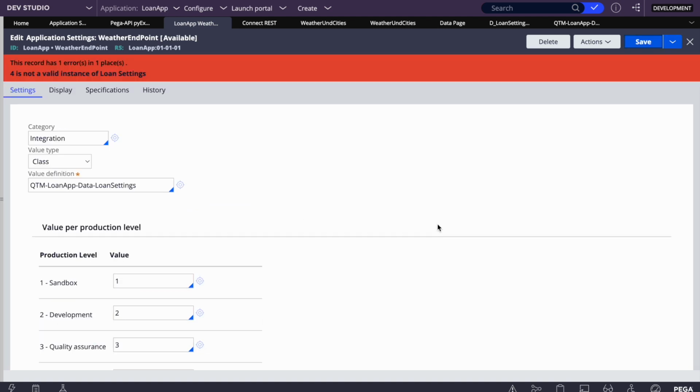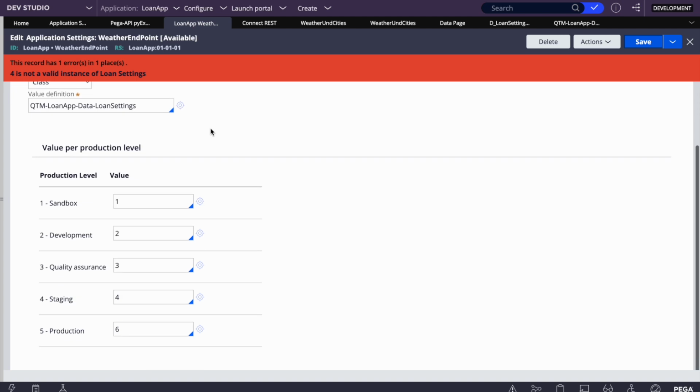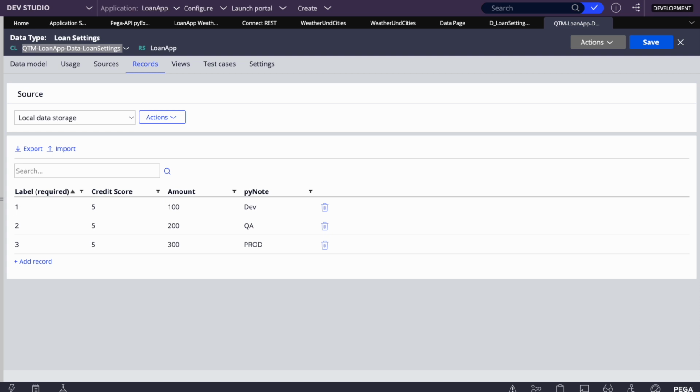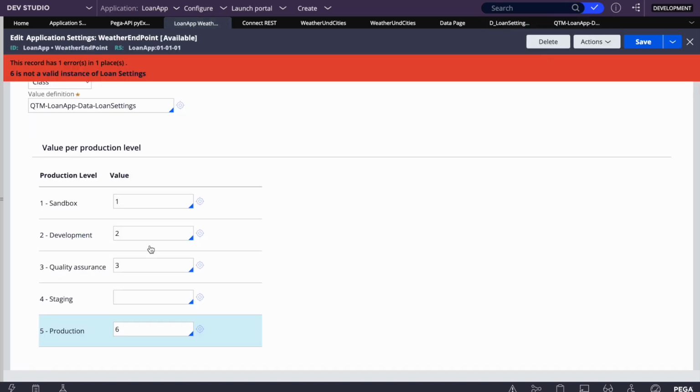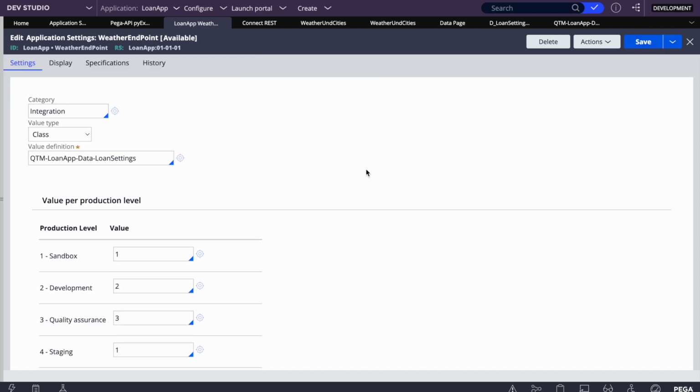So here if I save it, see I'm getting an issue, because 4 is not a valid setting, and I'll get one for 6 as well, because it's validating. We have only 1, 2, 3, so the possible values will be 1, 2, 3 only. So I hope you got it and how you can use it. Let me know if you have any doubt on this one. Now let's understand how we can fetch this value.